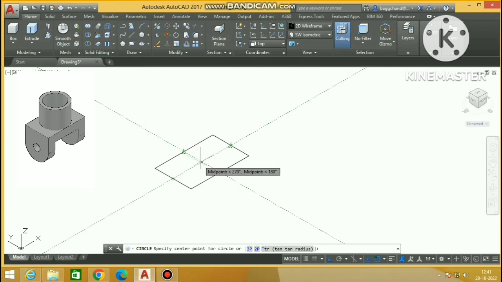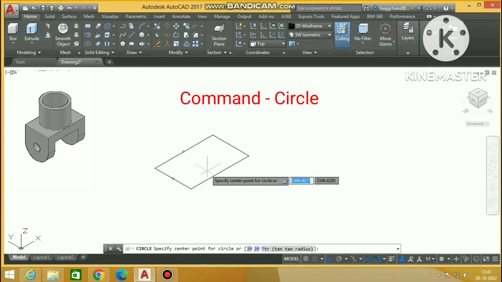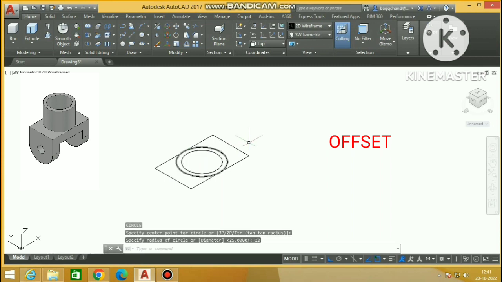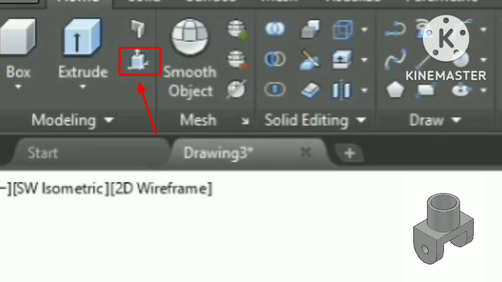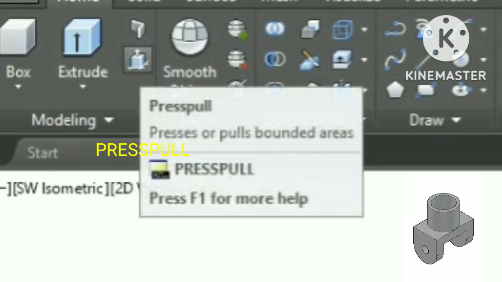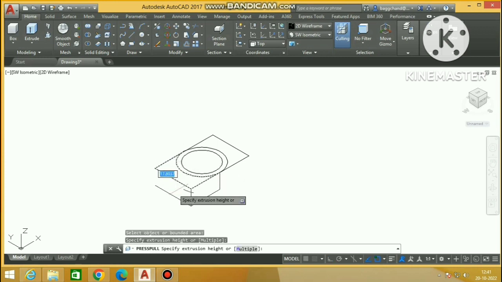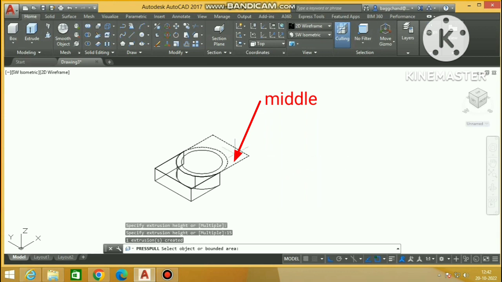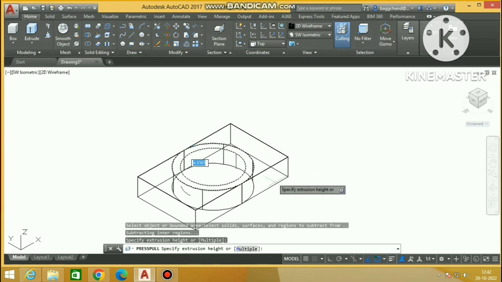Draw the circle by typing the circle command at the center of this rectangle. Take offset for the thickness of the cylinder. Now, to extrude this top view, we will choose the press pull command, or we may type it on the command bar. Select the boundary area and then type the extrude height according to the Z axis. Mind it, you have to click on the middle of the boundary area, and there must be no gap between two boundary lines. We will choose the middle of the cross section for the cylindrical part.